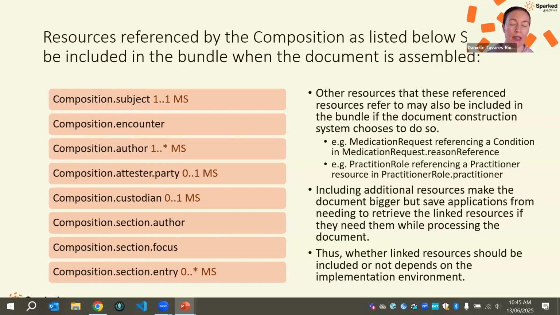Composition attester party. So this is where attestation comes into it. This is optional attestation. And then also including the party is optional as well. You can only have one of them. Only one entity can attest to the composition. If you include them, they have to be in the bundle. Similar with composition, that's also must support. There can only be one entity that is the custodian of this document.